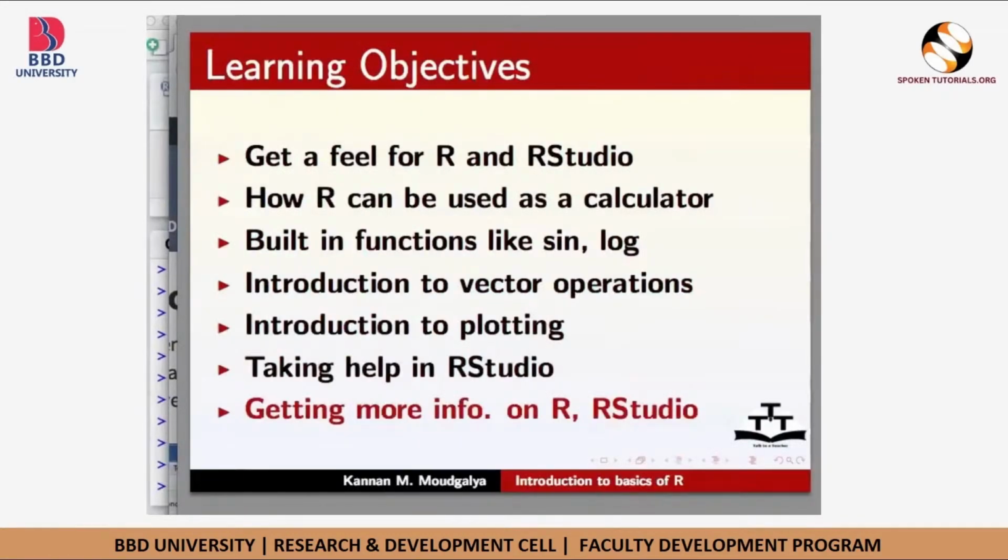To understand this tutorial, one needs to know elementary maths, for example, log, sine, and plotting. Please locate this tutorial on our website, spokentutorial.org. We provide many useful supplementary material in this page. No programming background is required, however, to understand this tutorial.